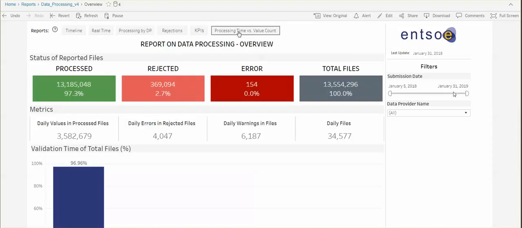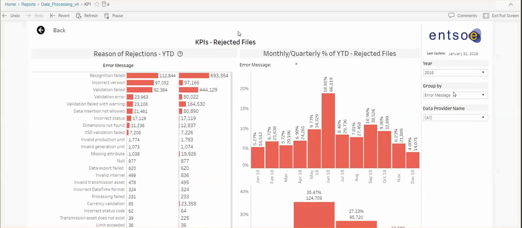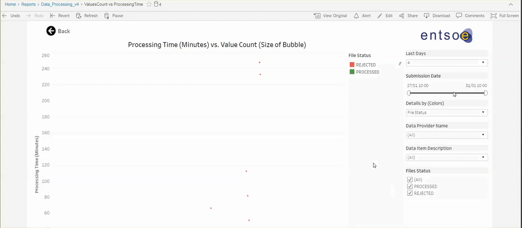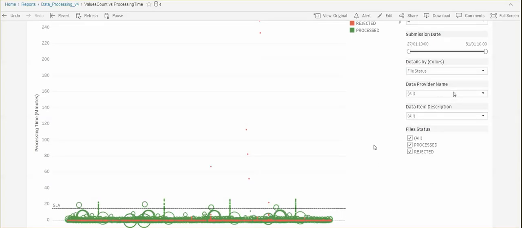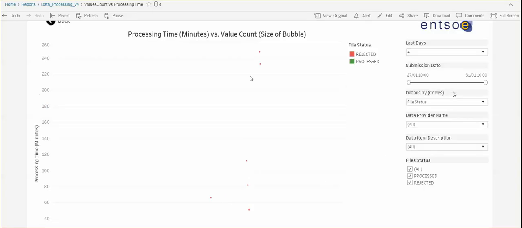And then the last option for this report is what we are calling a live visualization for the past 4 days of the transparency platform incoming messages. Every single point on this graph is a message that has been sent to the transparency platform. If the point is higher on the graph, that means that it took the platform longer to process it. If the bubble is bigger, it's a bigger file, so it's quantified based on the file. We can see that there are a couple of outliers, a couple of files which were processed for a really long time.